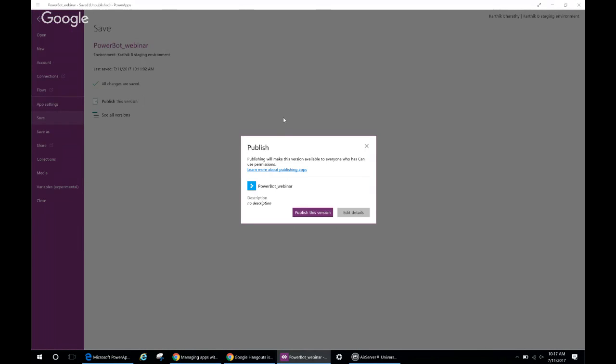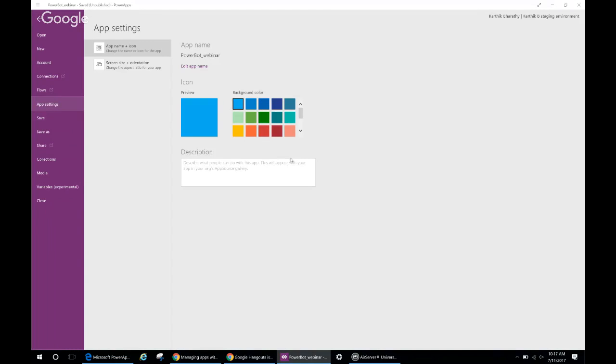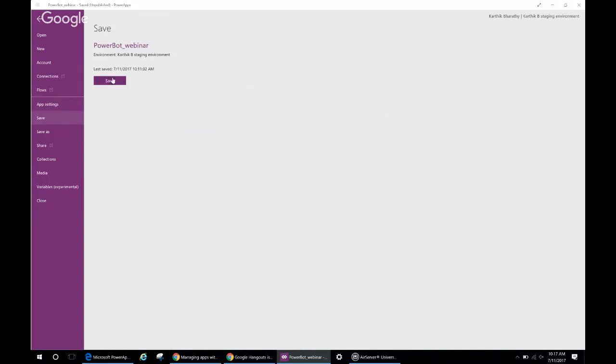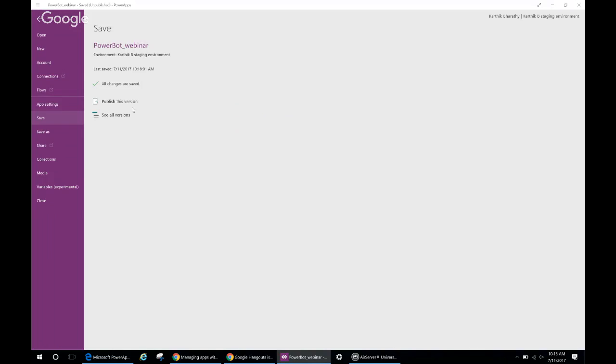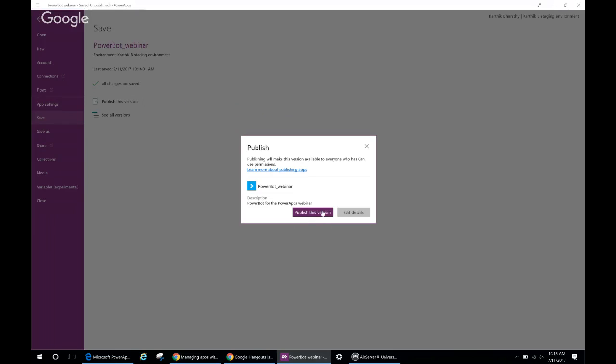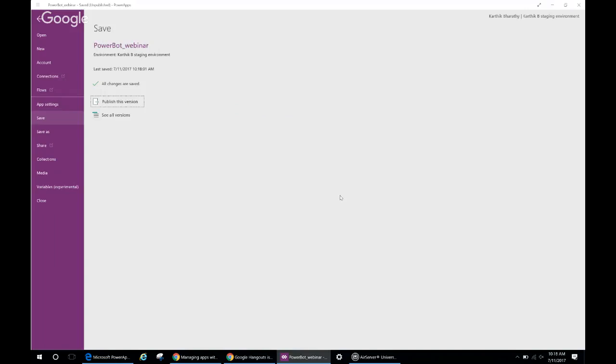When I do that, it gives me a little pop-up saying, this is how your app is going to look. Here's your icon, the text, but I don't have a description. Doesn't sound that great, so maybe I'll just go to edit details. It takes me to my app settings page, and let me add some text here. Let me go back. I would have to save this change. And now I can publish the app, which looks better than what it was. So let's go ahead and publish this version. Publishing takes a second or 2.